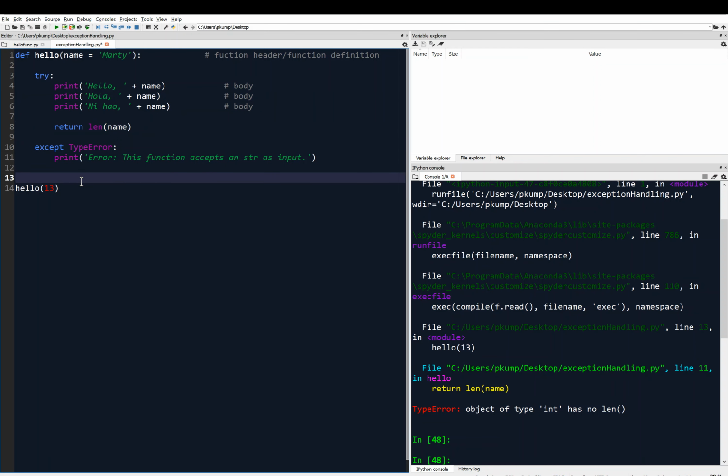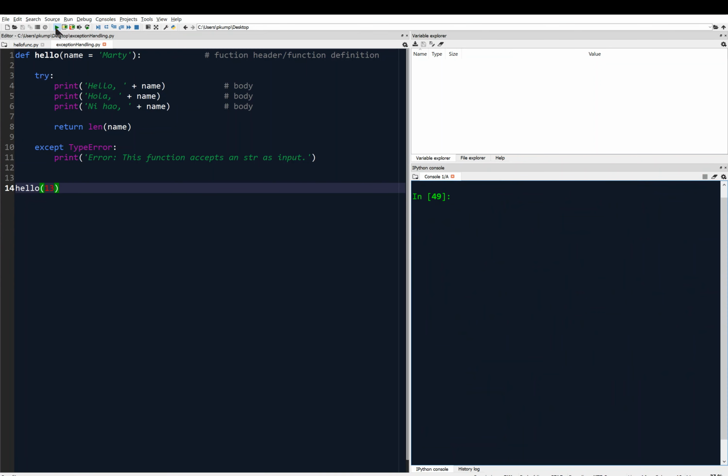Okay, so once again, the full functionality goes in the try clause. Try to print hello, print hello, print hello, try to return the length of your name. And if you can't do that, then print, hey, this function only accepts a string. Okay, my bad. Again, I'll clear the console. All right, and we'll run it. And there we go. So it runs now.